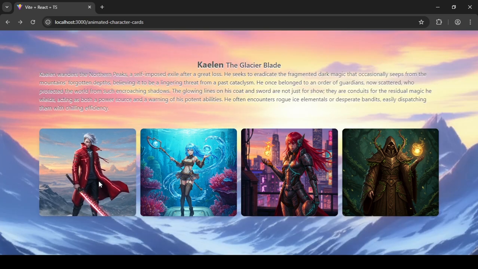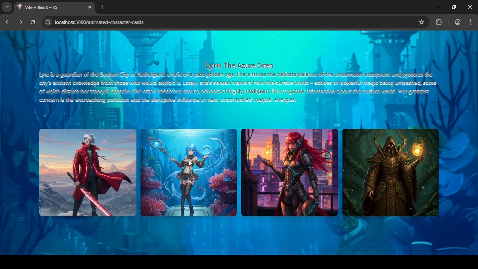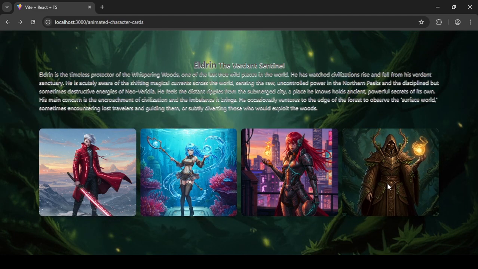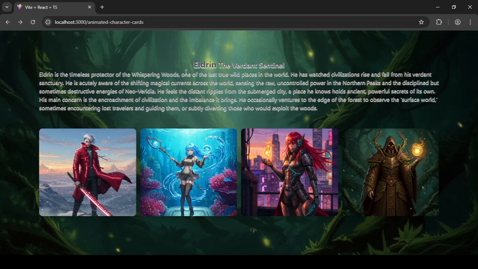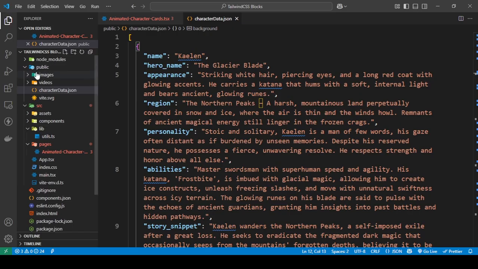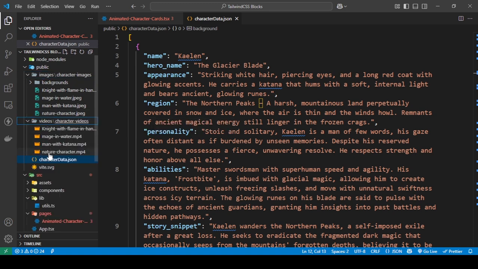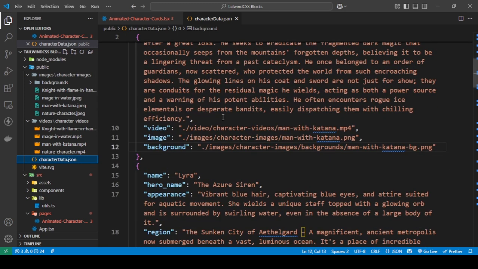Okay, so in the previous tutorial, we added the background image using Tailwind CSS version 4. And if I click one of these cards, then the image according to my character's data gets loaded. Just to give a simple understanding of where we're getting this data, I've added in my public folder the images to my characters and videos to my characters. And also I've combined all of that data for my characters into this character data JSON file.